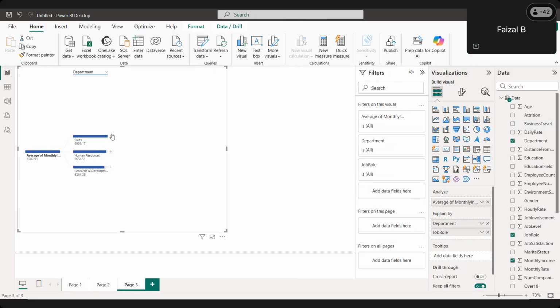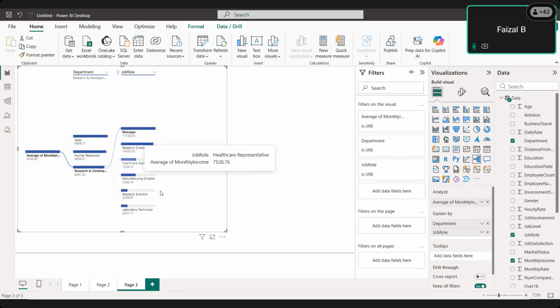From the sales department, sales has manager, sales executive, and sales representative. In the human resource area, manager and human resource manager. In the research area, we have manager, research director, healthcare representative, and different options are available there. So the average monthly income is this one, and this is how it varies across departments, and within a single department, across different job roles. So this is the analysis.